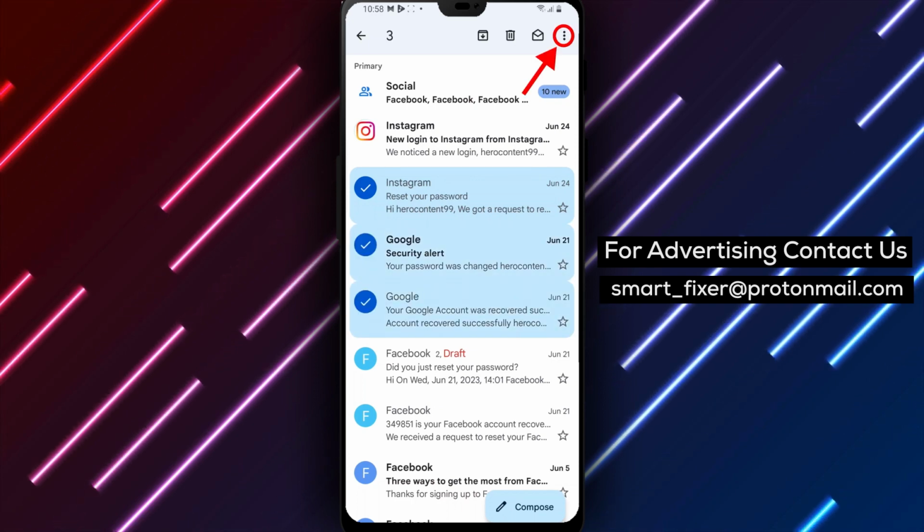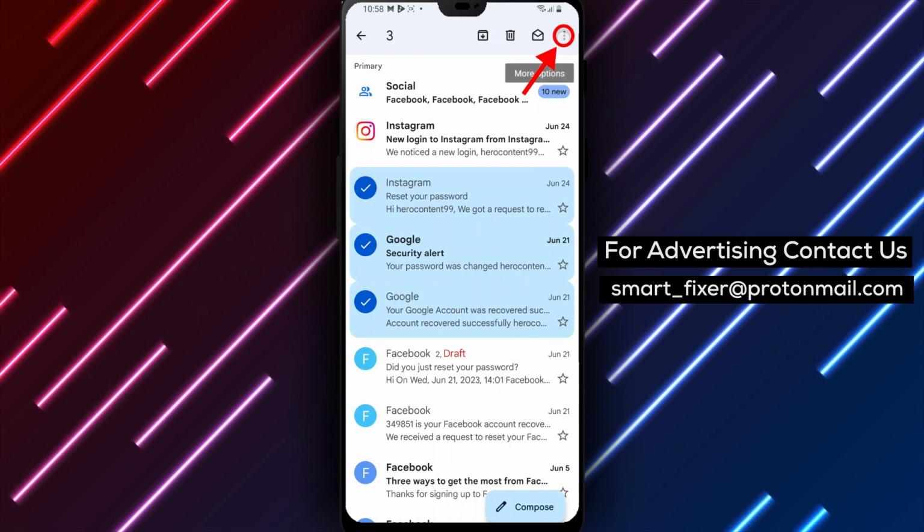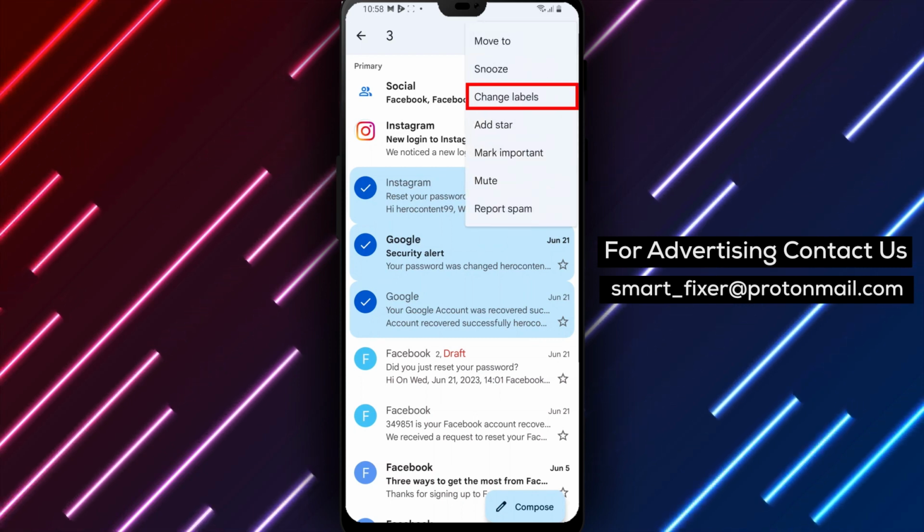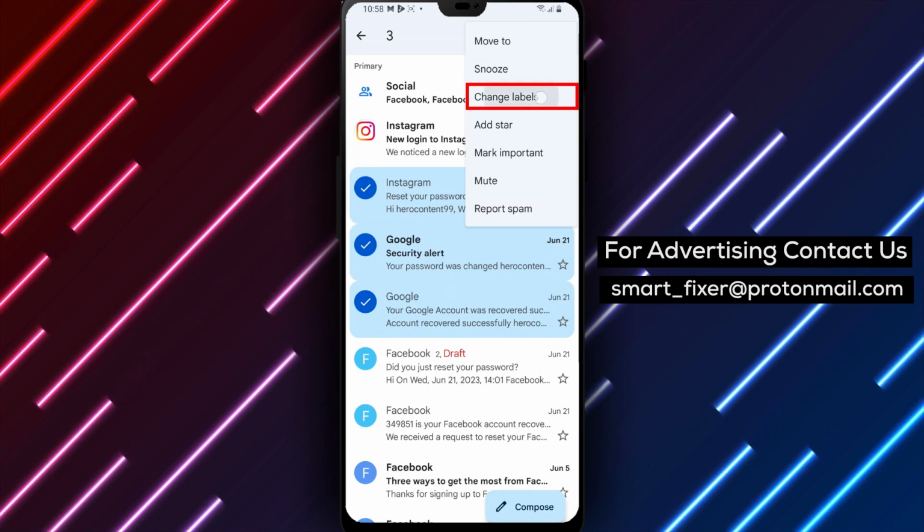Step 3. In the top right corner of the screen, tap the More icon. It looks like 3 vertical dots. Step 4. From the menu that appears, select Change Labels.